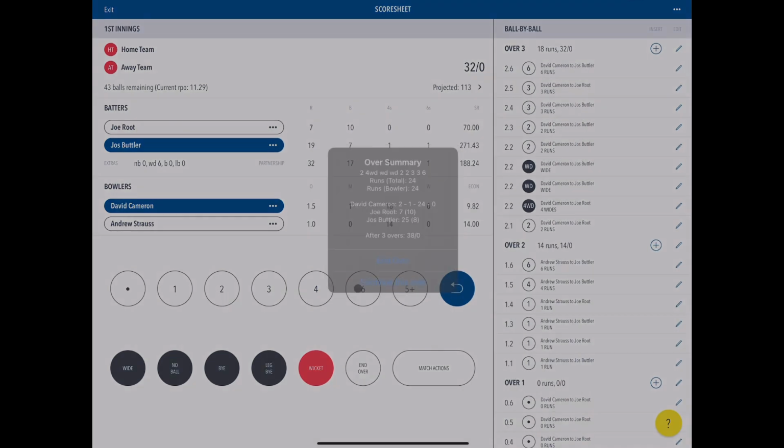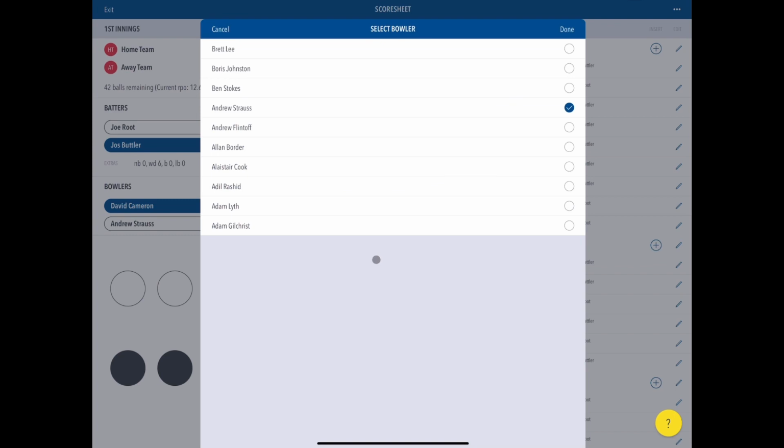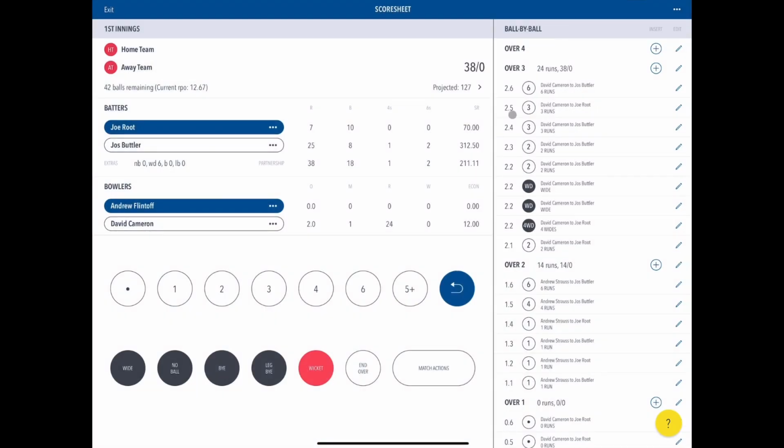We will complete the over. And this time we will choose a new bowler simply by clicking the tick and clicking done. The new bowler will show and their details will show as well.